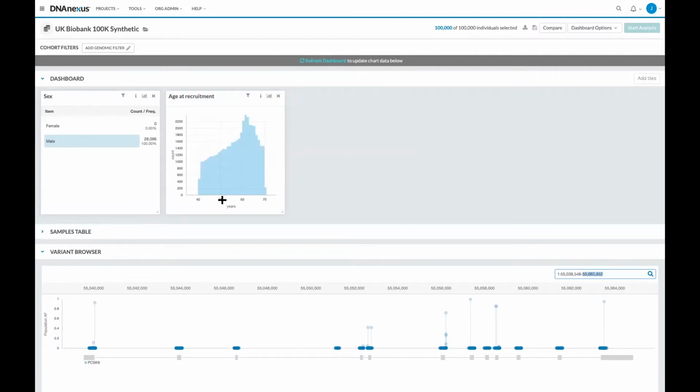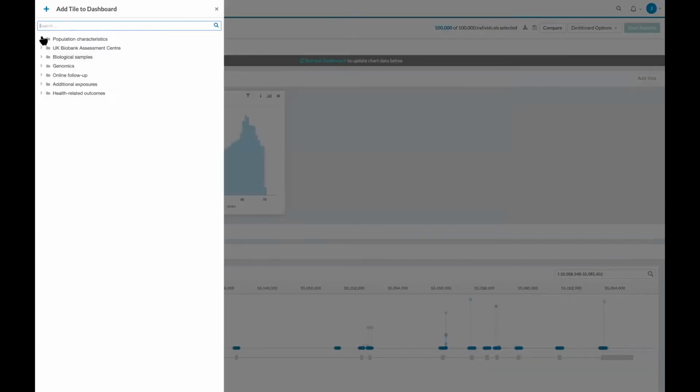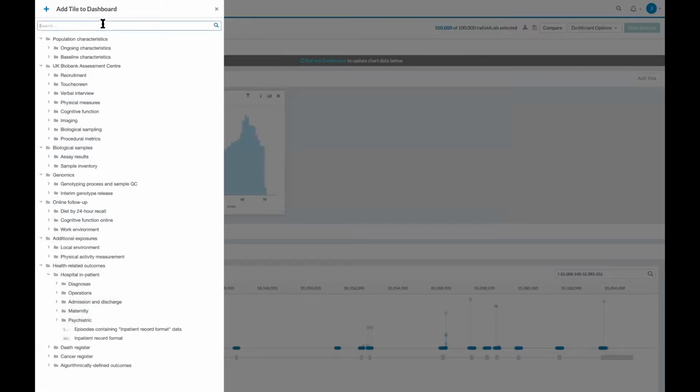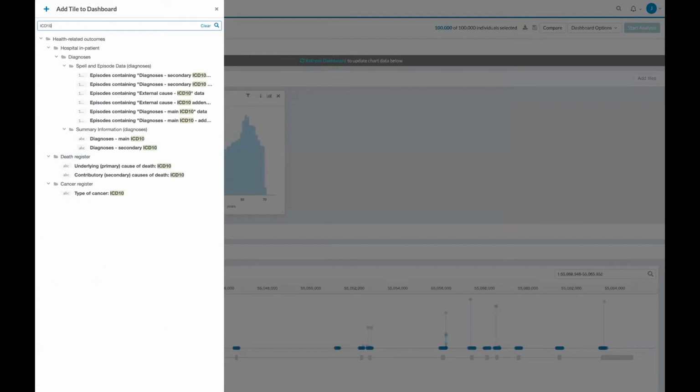For this starting point, I have two tiles, sex and age at recruitment. But I can add tiles here, which will bring me to a window where I can either browse through the folder tree that describes every phenotypic dimension on which I can slice this data, from its original assessment center up through online follow-up and their hospital inpatient data. Or I can search. I know I'm interested in ICD-10 codes, so I can search ICD-10. This will go through all of the possible folder trees and pull out any mention of ICD-10, like a normal search function.